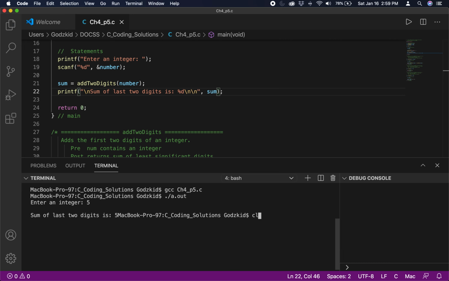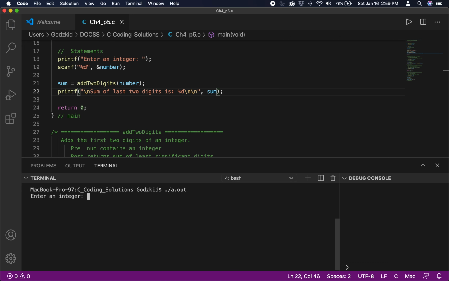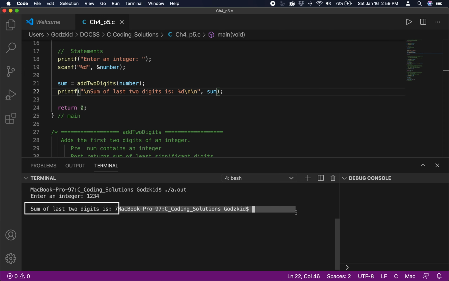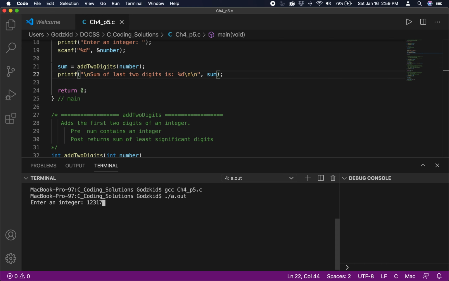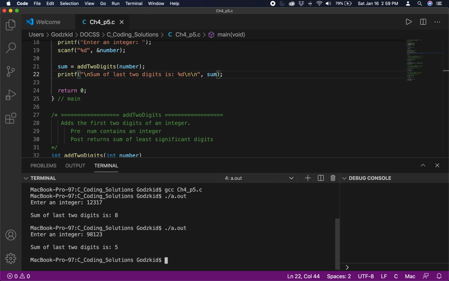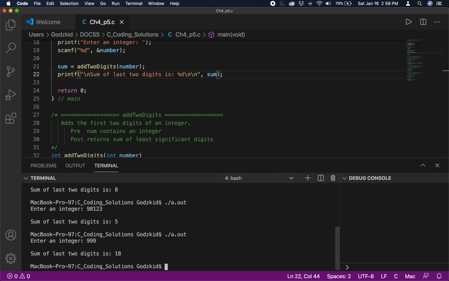So first, I'm going to run the code as normal. I'm going to put in 1, 2, 3, 4, and if it works correctly, it should print out 7. If I put in 1, 2, 3, 1, 7, it should print out 8. If I put in 9, 8, 1, 2, 3, it should print out 5, right? Because 2 plus 3 is 5.